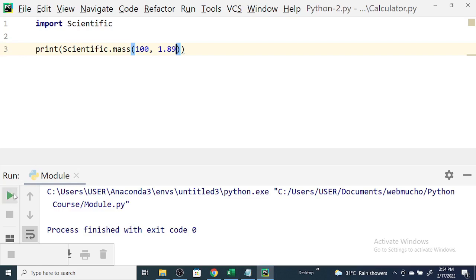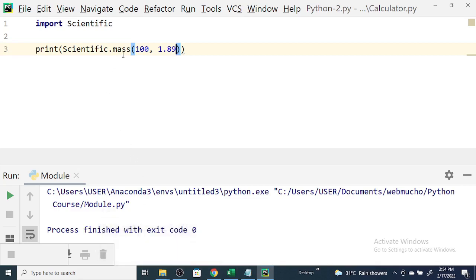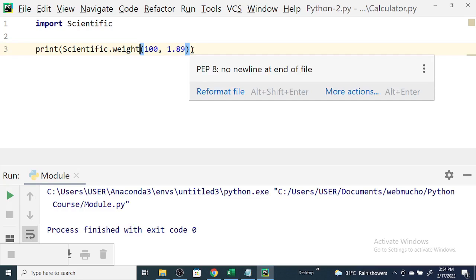Okay, so let's run this. Let's wait and see. Okay, I don't know why it's not printing.